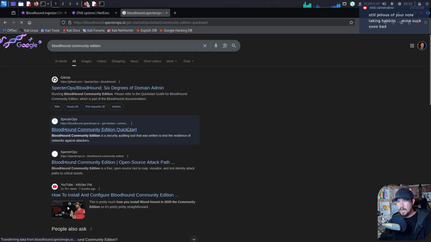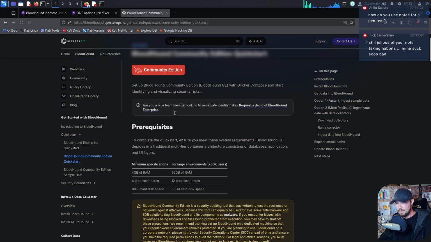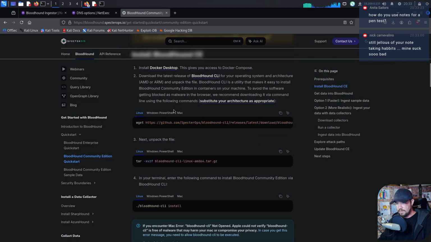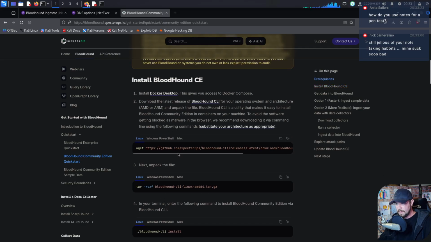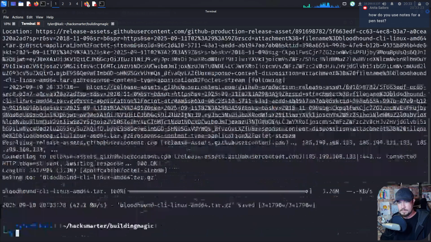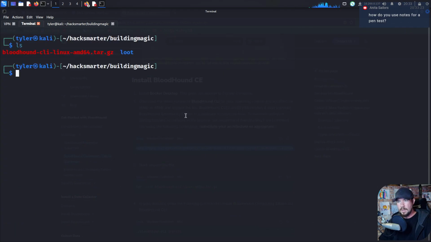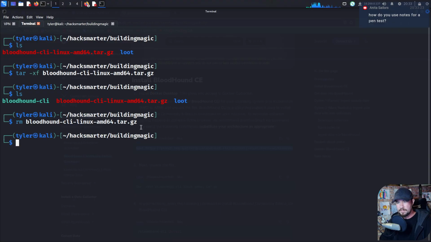And we can go to our Community Edition Quick Start right here. And if we scroll through, there is the CLI. Which I'm pretty sure that's all this is downloading the CLI. Yep. So let's go ahead and download the CLI. And you can see it's a tar file, so we'll do tar xf to unzip it. ls, we can go ahead and remove the tar file now.